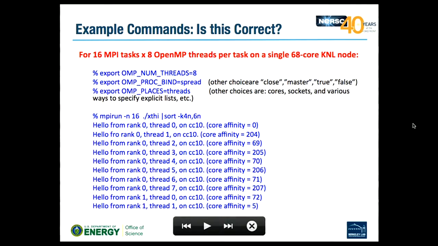So now let's say we have a 68-core KNL node. I want to run 16 MPI tasks with 8 OpenMP threads per task. This is the usual way. With OpenMP, you want to set the number of threads, set proc bind to spread, and set OMP places to threads. There are other choices, but these are the more recommended settings. Now you run it with 16 MPI tasks. What do we get? xthi is one of the sample test codes that I routinely use to verify the correctness of the affinity settings. Here, it shows you all the bindings and affinities.